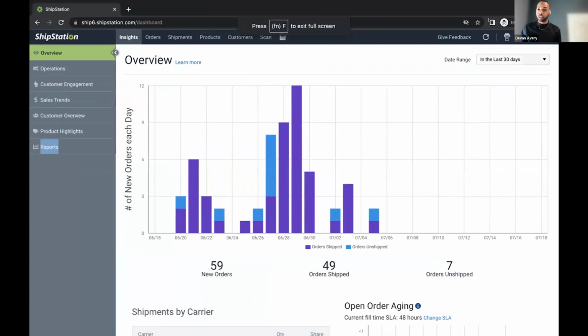All right. With that being said, let's go ahead and hop in. So this is my test ShipStation account. My test ShipStation account has been optimized for international shipping. And I'm going to show you what that means here.